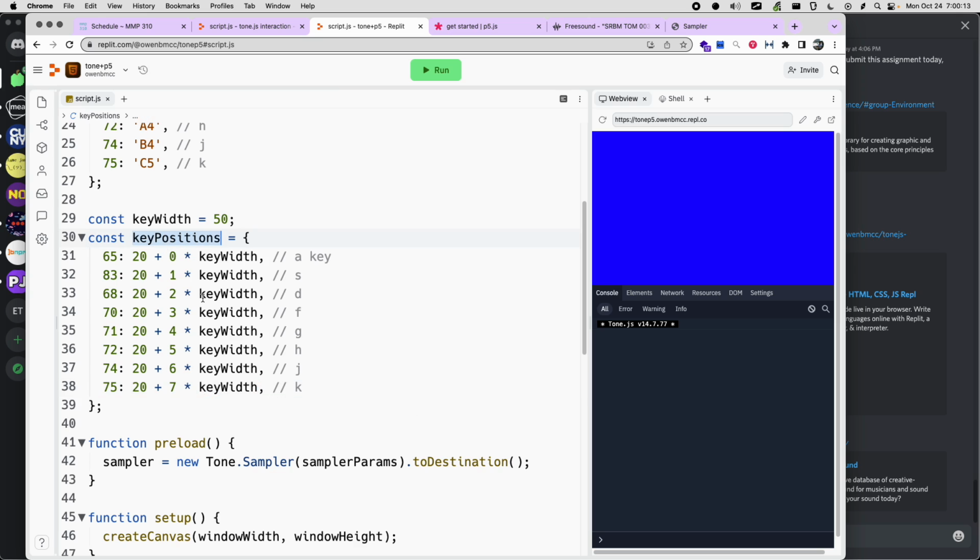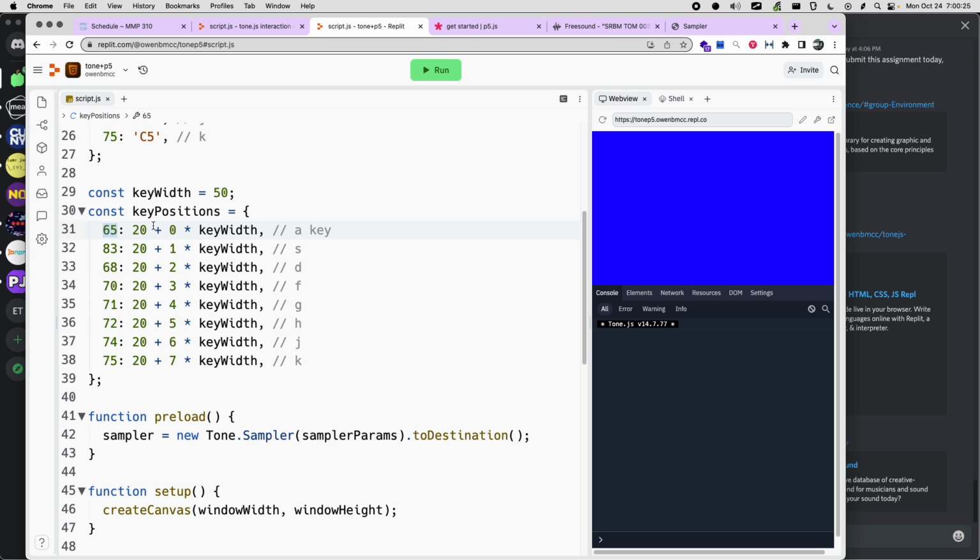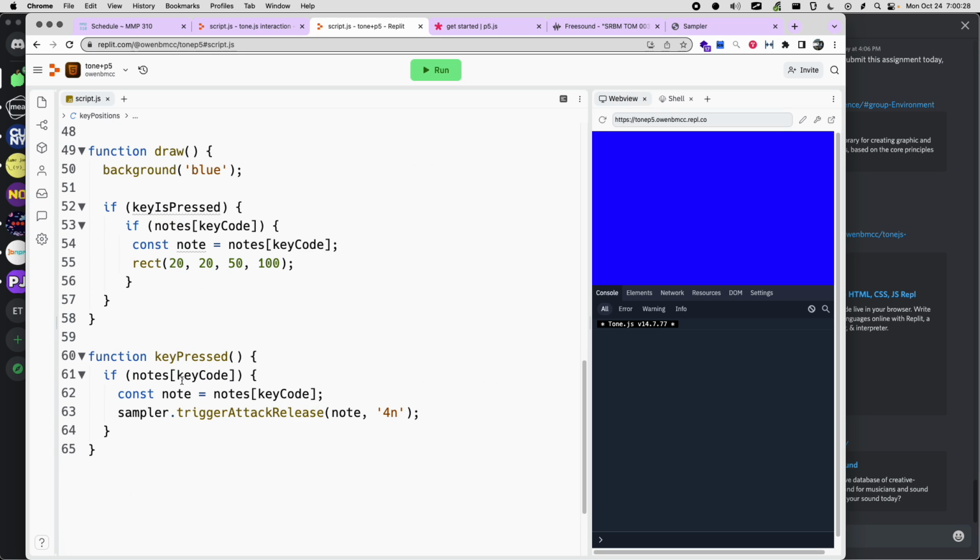Okay, so now we have a map like our notes map, which is also an object. You could call it a map or an object or a dictionary. It's kind of all the same thing. That maps the key that we've pressed to the position that we want. And so now, just like we have constant note equals notes at key code up here, what we'll say instead is if key positions has this key code, then we'll take our X value and we'll set that to key positions at key code. So now we should have like a piano, maybe.